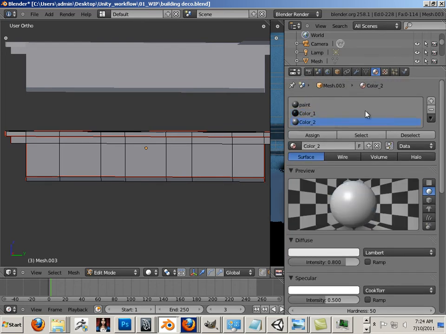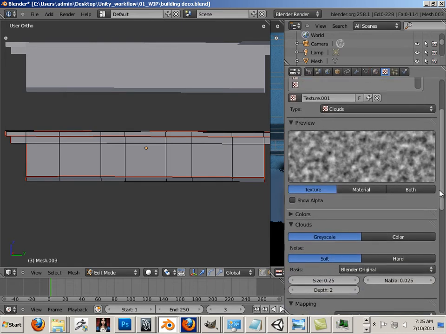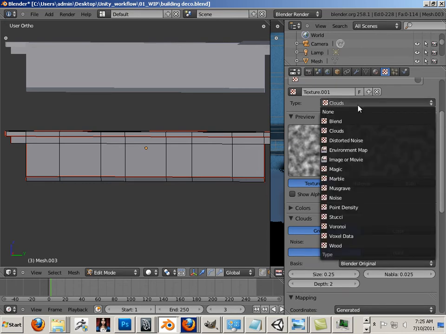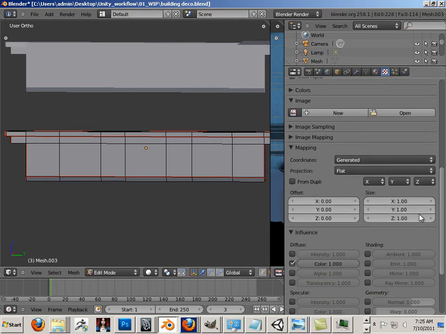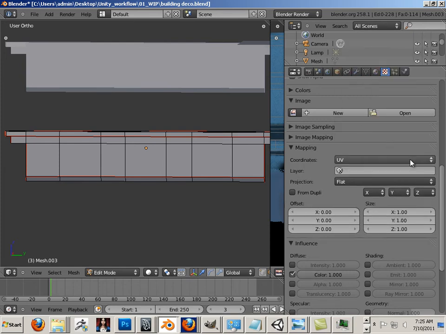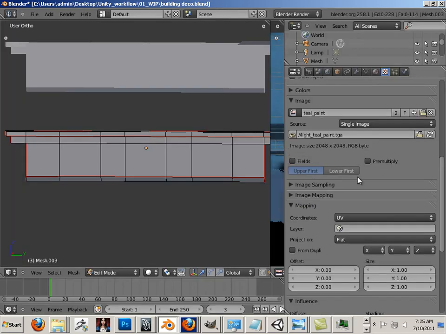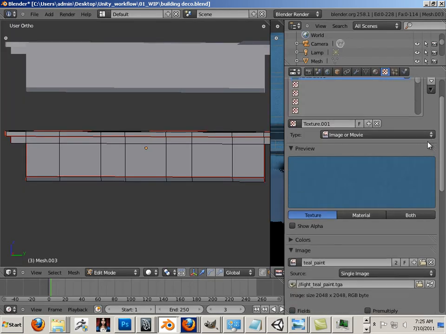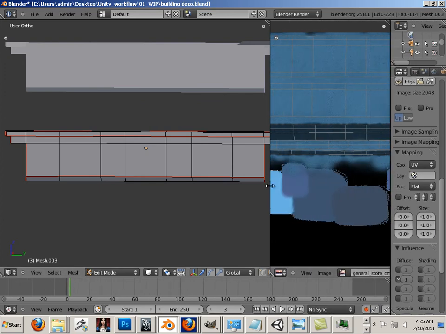Next, color 2 is my light teal. So let's go in here. Image or movie. UV, open, light teal. You can see that up there. Alright, now the magic stuff.